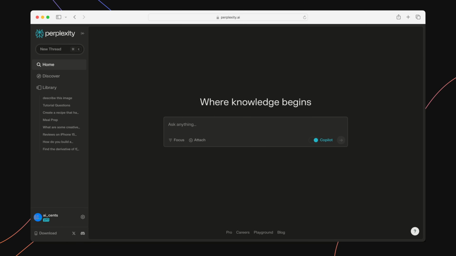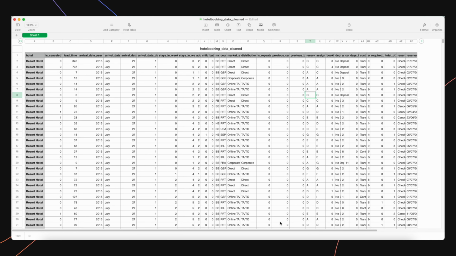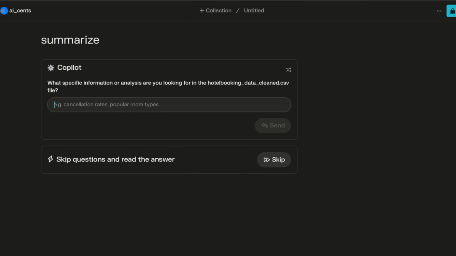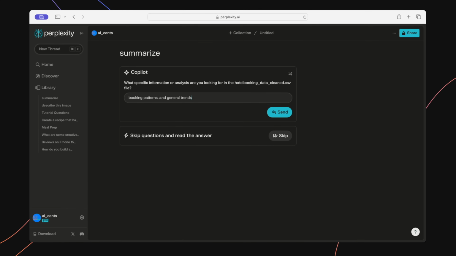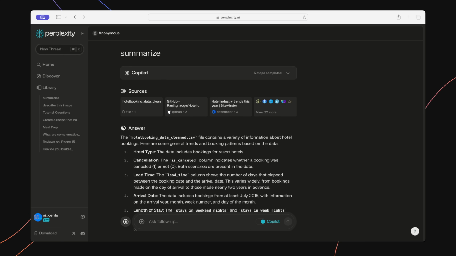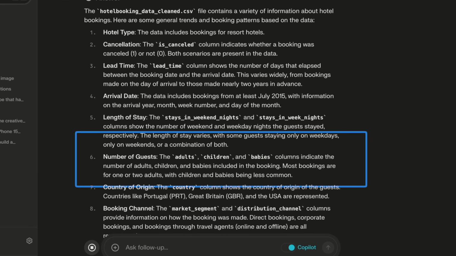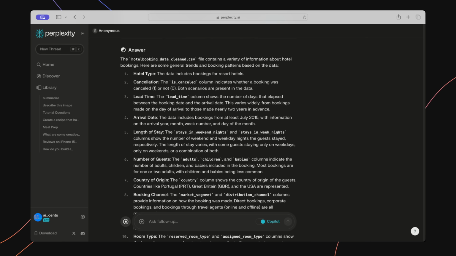Anyway, moving on. Let's upload a CSV file to Perplexity and ask it to summarize it for any insights. Now, the CSV file contains a ton of hotel data, so the CoPilot steps in and asks us what it is exactly that we'd like summarized. I'll tell it to summarize booking patterns and general trends. It then proceeds to give us a pretty comprehensive overview of our uploaded file. For example, column 6 lets us know that most bookings are for 1 or 2 adults, with children and babies being less common. Now, of course, this is just the tip of the iceberg, and the purpose of this really is to show you the capabilities and not run a comprehensive data analysis.